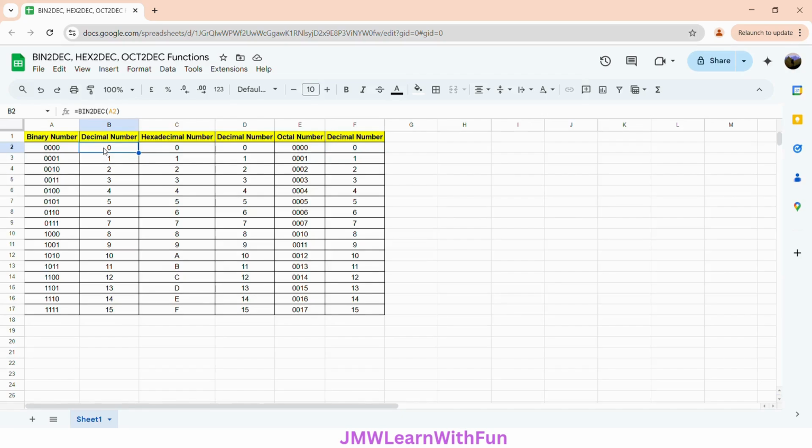With this, we have successfully learned how to use the BIN2DEC, the HEX2DEC, and the OCT2DEC functions in Google Sheets.